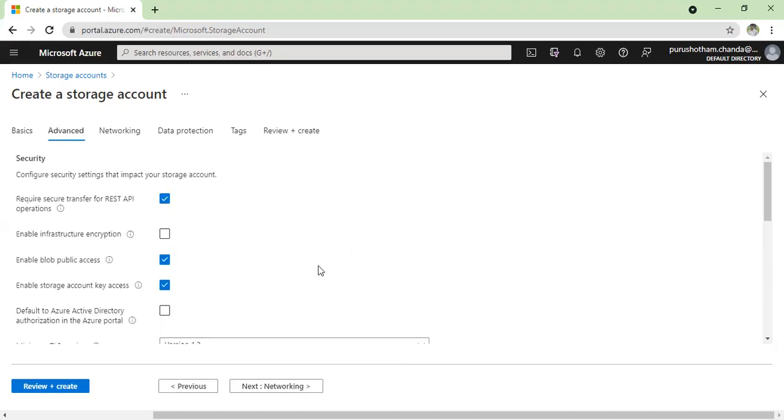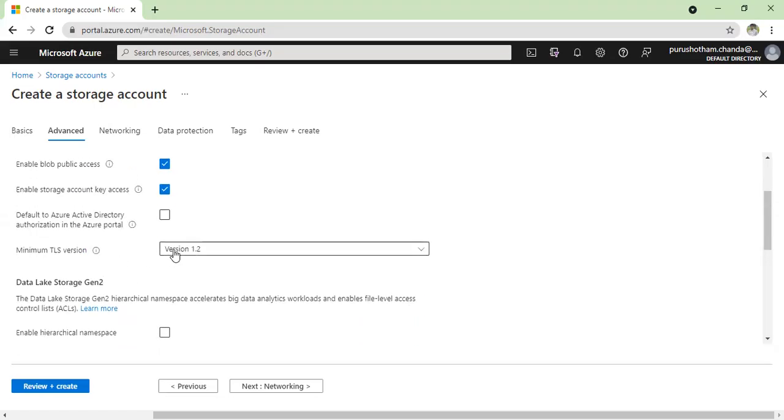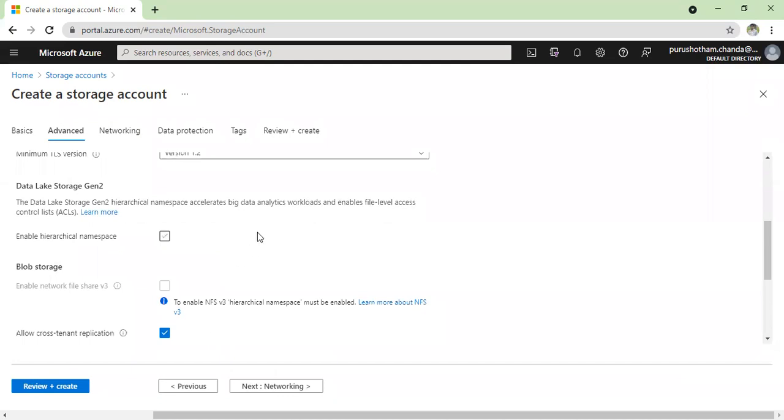Let's go for advanced. So these are security settings. Enable block public access, enable storage account key access, we'll talk about that. TLS is the TLS version for sharing, so version 1.2. Now here is the key thing: blob storage, enable network file share. I'll tell you what this is. In the advanced topic, there is something called enable hierarchical namespace. If you see here, this is basically used for Data Lake Gen 2.